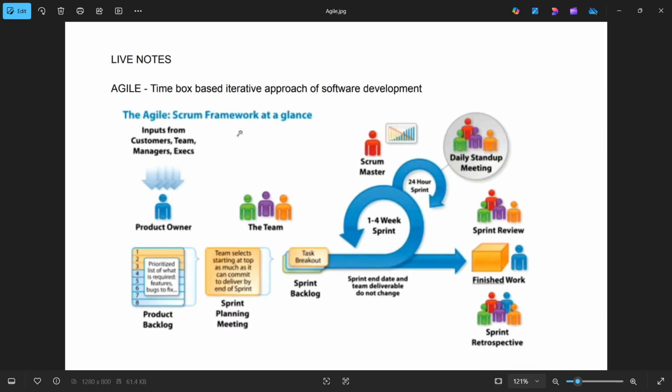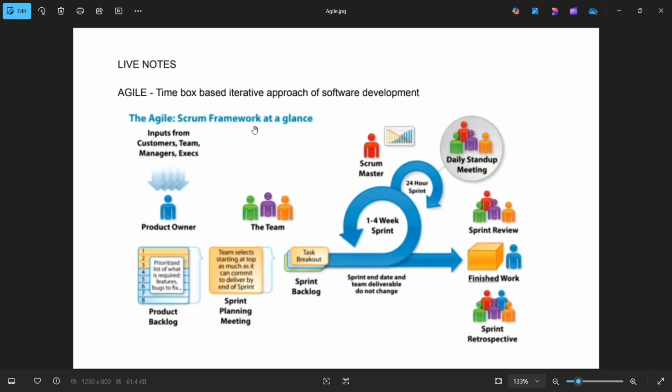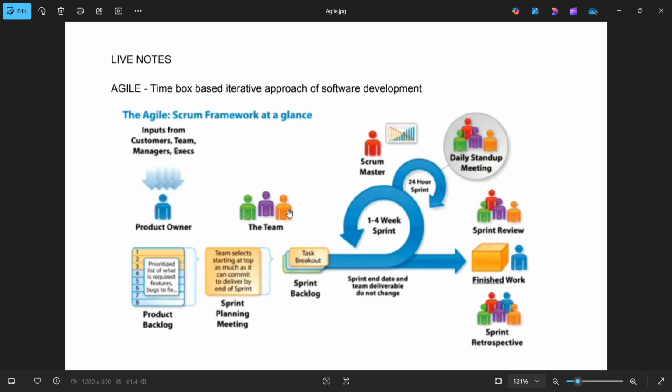Okay, this is the whole workflow of agile. We will discuss it one by one. Here is the Scrum Master, here is the product owner, what is the product backlog, the sprint planning meeting. We'll discuss them later in the video.